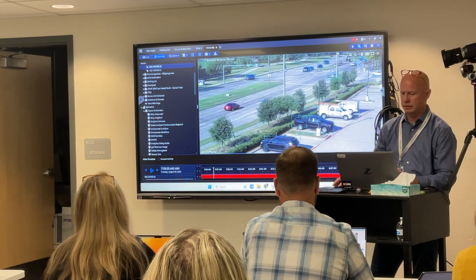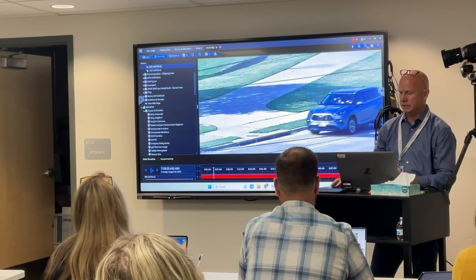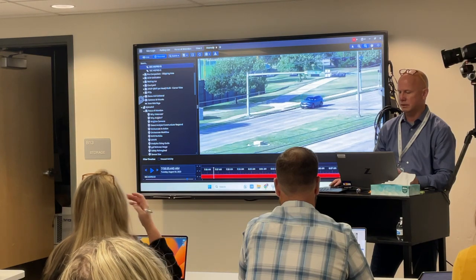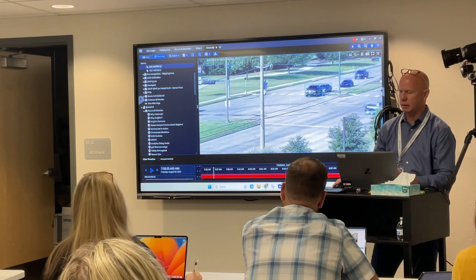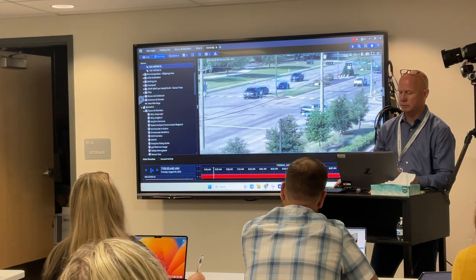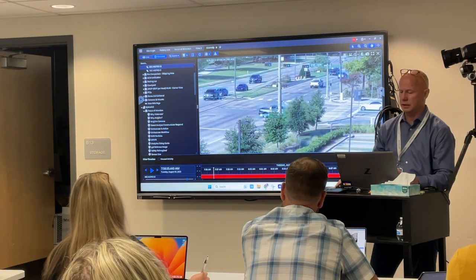We can just draw a box on there, and it's going to zoom into just that area. Same thing in reverse: if I zoom out, it takes me back there. The hand is the pan tool, so I can pan around this image and understand where I'm going with this. I can basically do a digital pan, tilt, zoom with the hand tool.